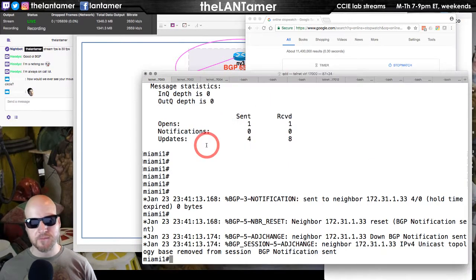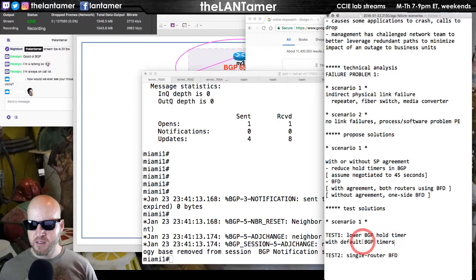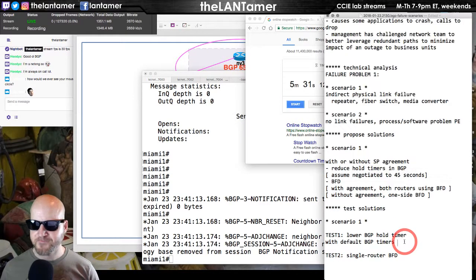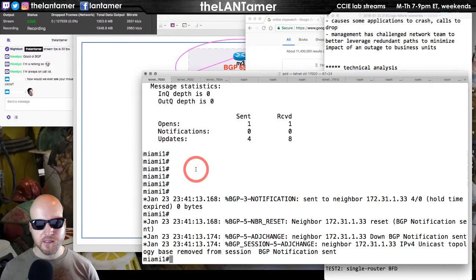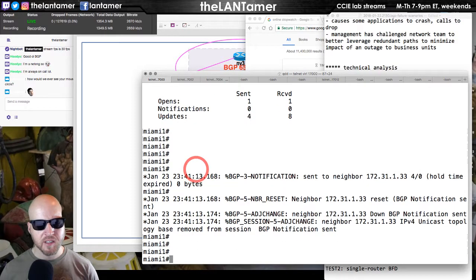That is not acceptable. So the first thing we're going to do is change these timers. All right, the BGP hold down timer with default timers was approximately 5 minutes. Result 5:30. We'll say 5.5 minutes. All right, let's change these timers. Let's see what happens.